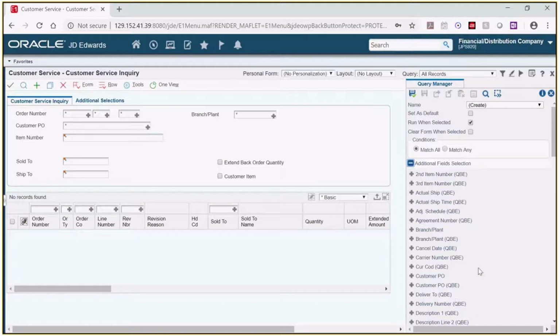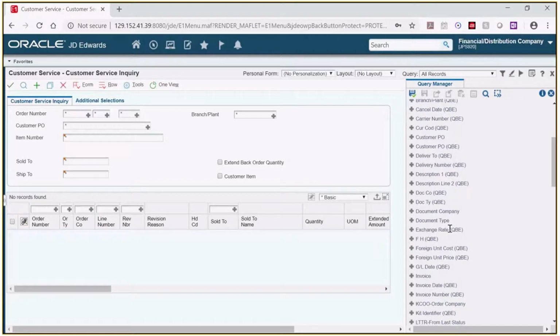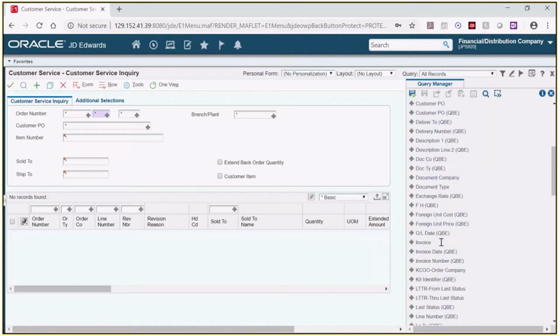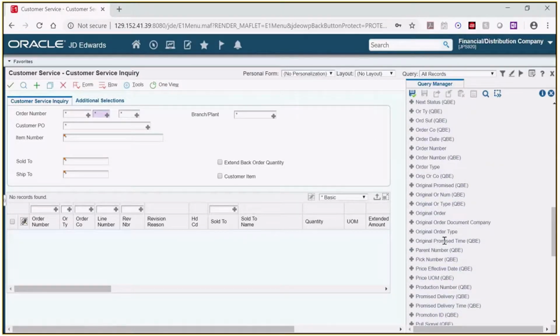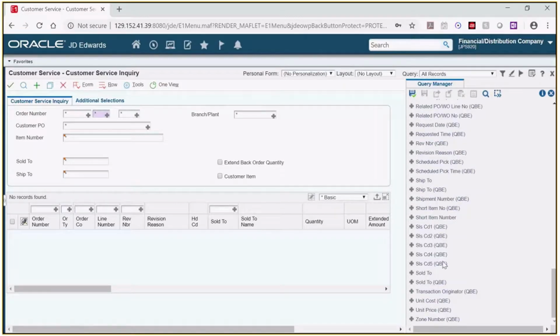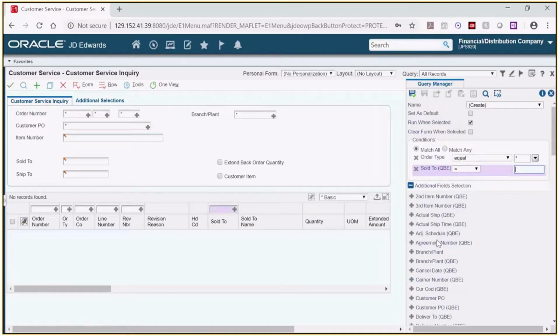This list shows all the fields with plus signs and a few more to help me out. What's really helpful is that these fields are listed alphabetically. So I don't have to search the grid wondering where all the fields that I need are located. As you can see, all I need to do is scroll down the list and find the fields that I want to use, such as order type, sold to customer number, and next status.